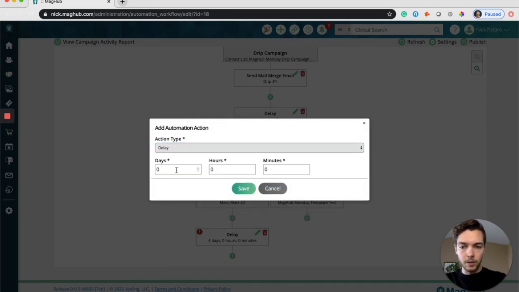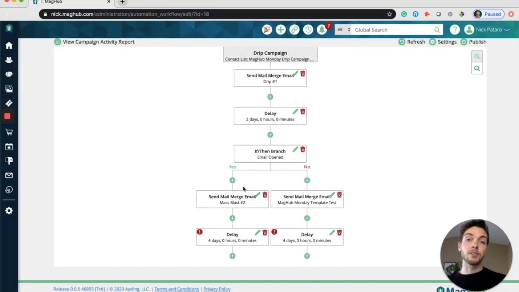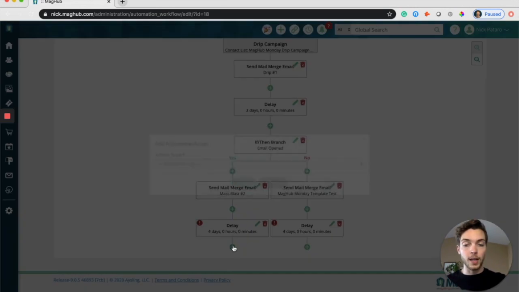Delay. There we go. Okay, again, these are kind of arbitrary. I would look at your calendar so you can think, okay, what historically have been the days that my emails get opened the most, and try to schedule those on certain days. Okay, so we're waiting 4 days each.